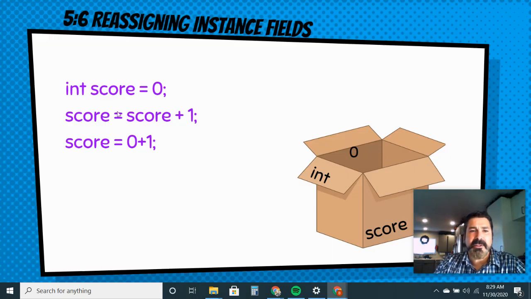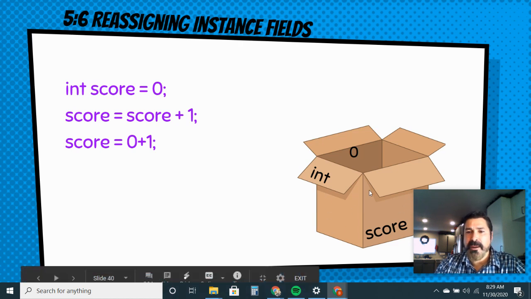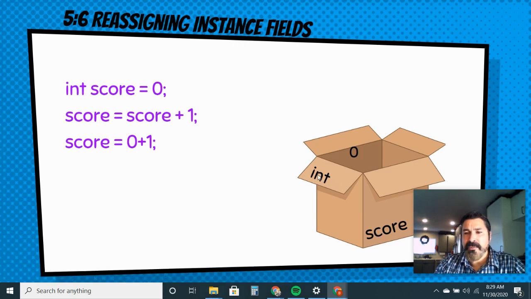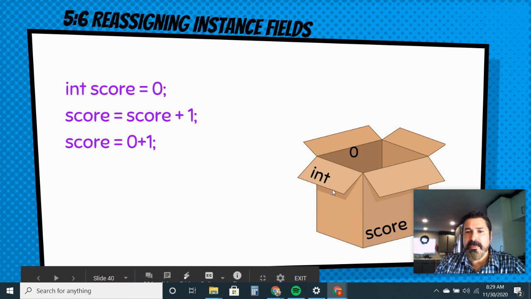Here's kind of an example of it. So when I say int score equals 0, I have a box in the RAM. Its name is score, and the only thing that can go into it is an integer, which is a whole number. Okay, so this is the variable name. This is the variable data type. And right now it has been assigned a 0.